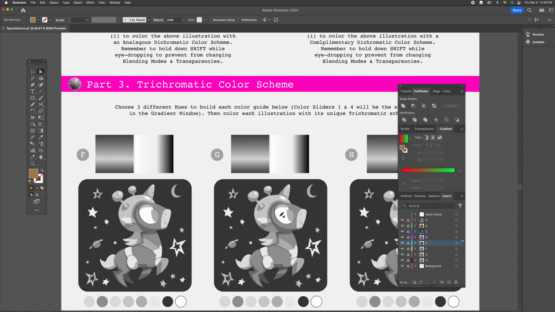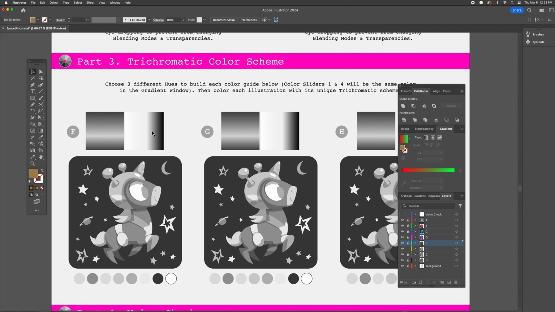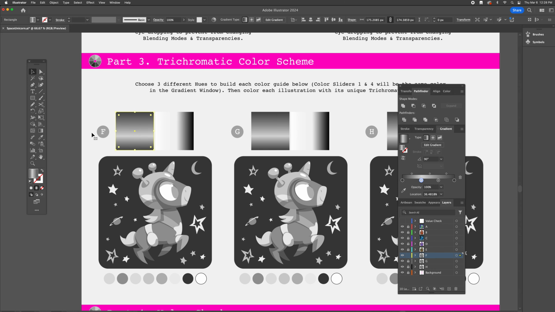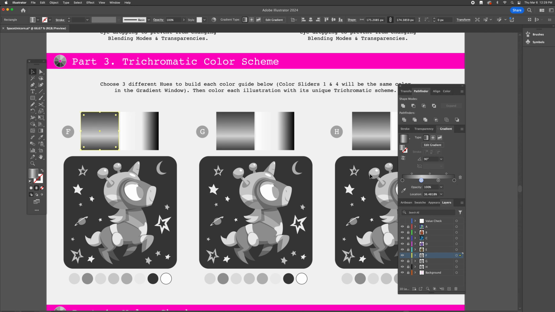trichromatic color schemes. Now that's going to be slightly different while we build our little color guides here. Oh, I better unlock my layer F. So what my instructions here are telling us is that colors 1 and 4 in my gradient will be the same color in the gradient window. That's because we're going to need all the changes between color 1 and 2 and 2 and 3, but we also need the changes between 3 and 1, which can't stretch over this direction. So we're going to have a copy of color 1 over here. So let's go ahead and choose 3 colors.